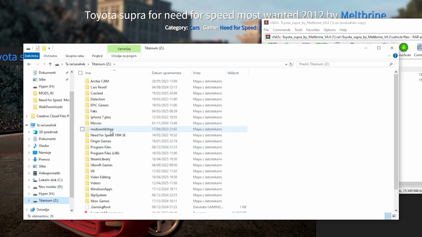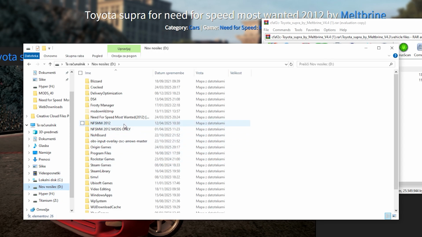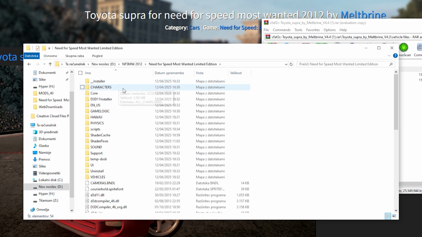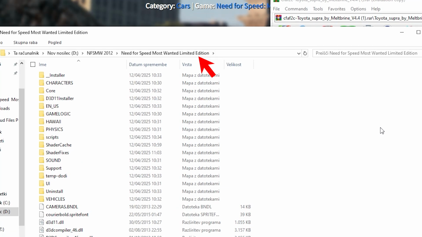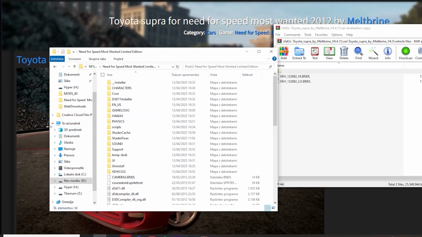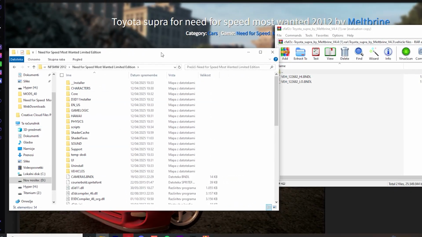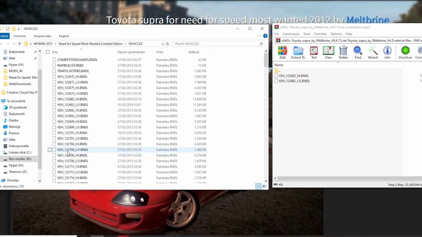The games folder is a folder you specified where you want your games to be installed during the installation process. I installed mine under the D drive and under the Need for Speed Most Wanted Limited Edition folder. And once you have the Most Wanted 2012 games folder opened up, you want to go to the vehicles folder, and here you will copy those two files of the mod.